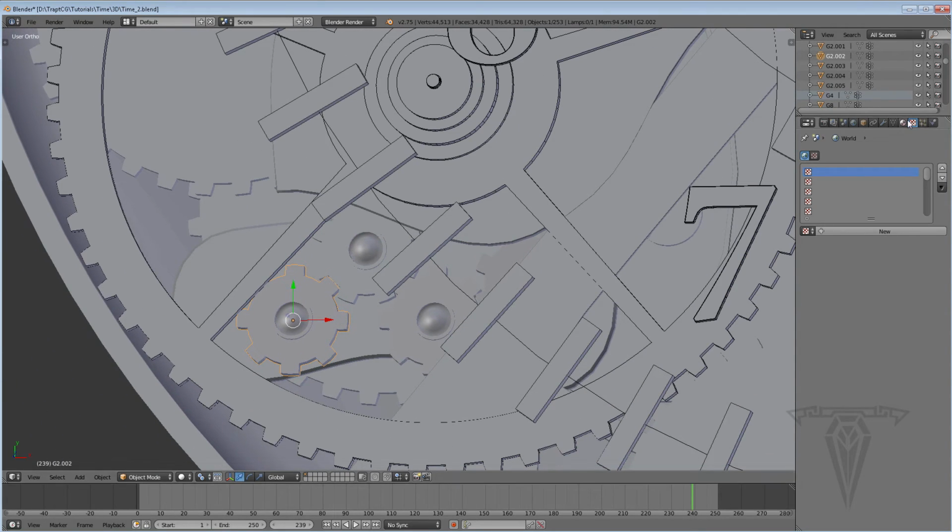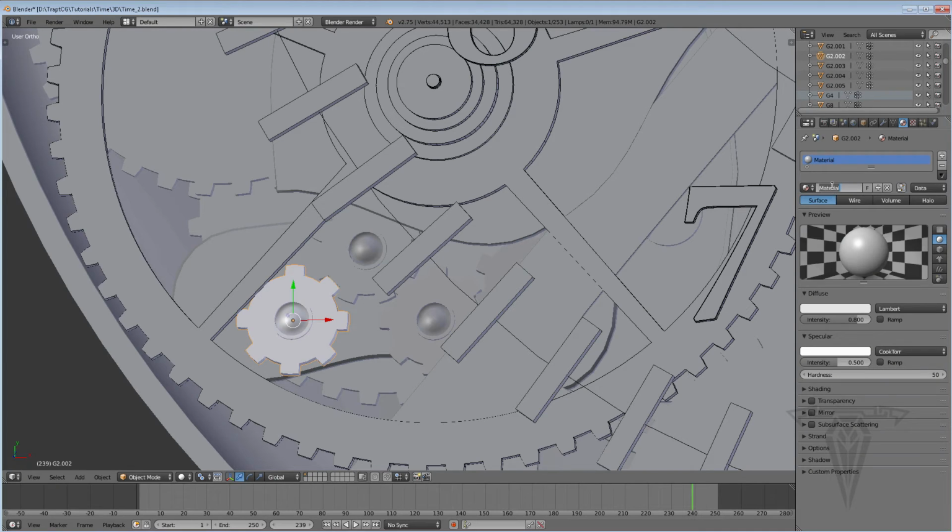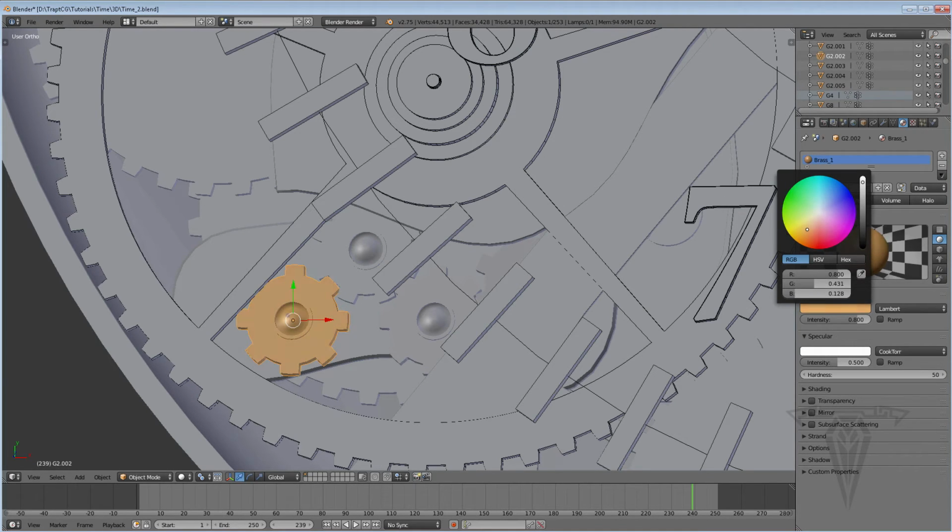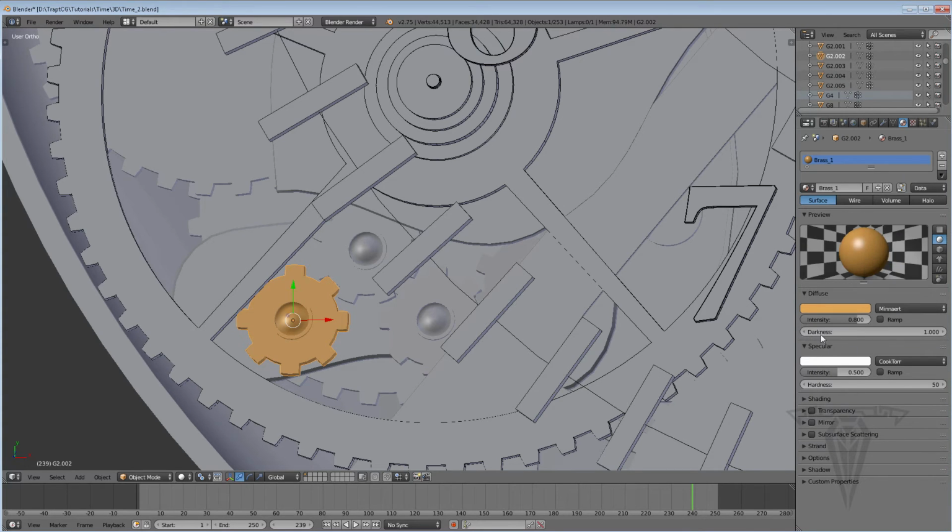So let me go to the material option, click new, and let me call this brass_1. All right. And let me just change the color a little bit to more of a brass tone. Maybe even change it to, not MinArt. Let me do, yeah, something like that. Okay, so that's my first material.